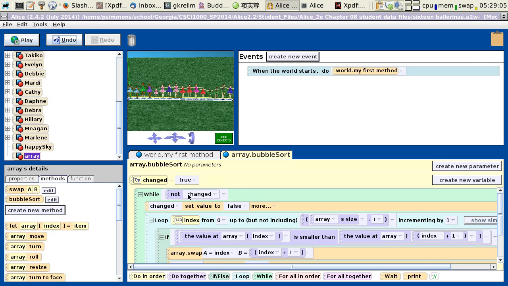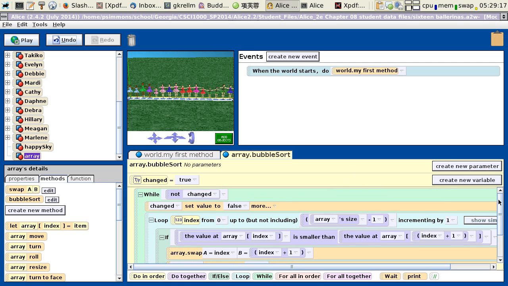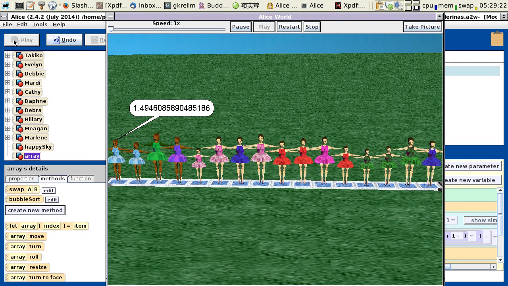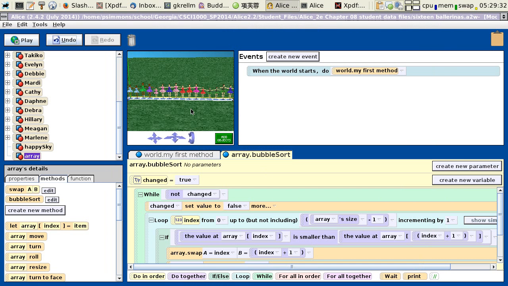So is not changed true? Well, changed is true, so not changed is false. So I'm not going to execute this. And because this is the outer loop, that means it's not going to execute any of this. And so if you play it, the ballerinas are just going to start saying their names immediately. So again, they're not sorted, and the algorithm is stopping, but this time it doesn't even go through the loop once.